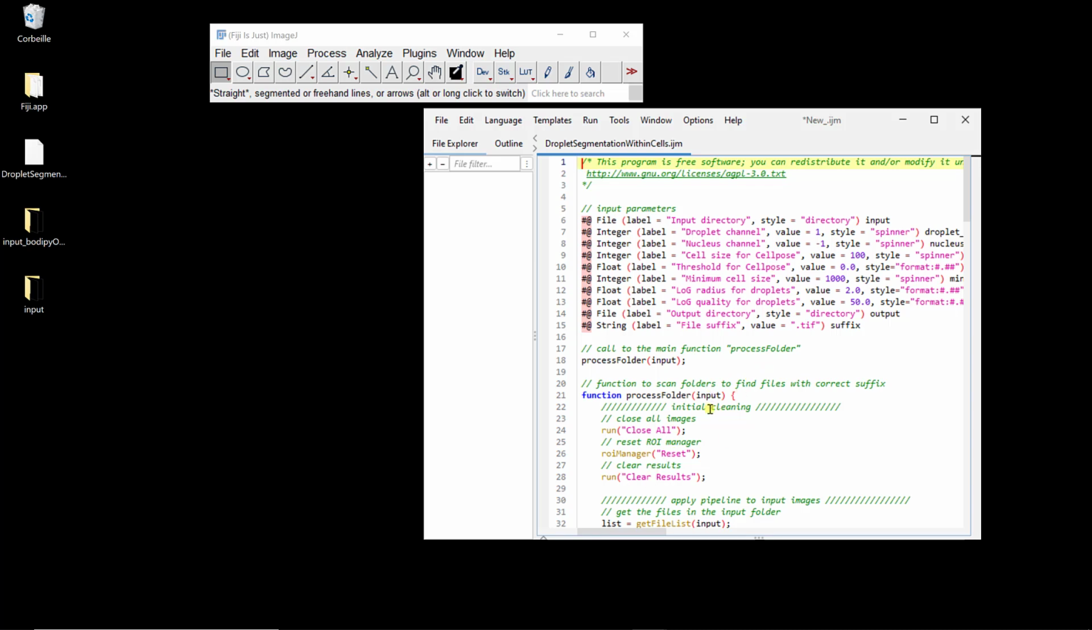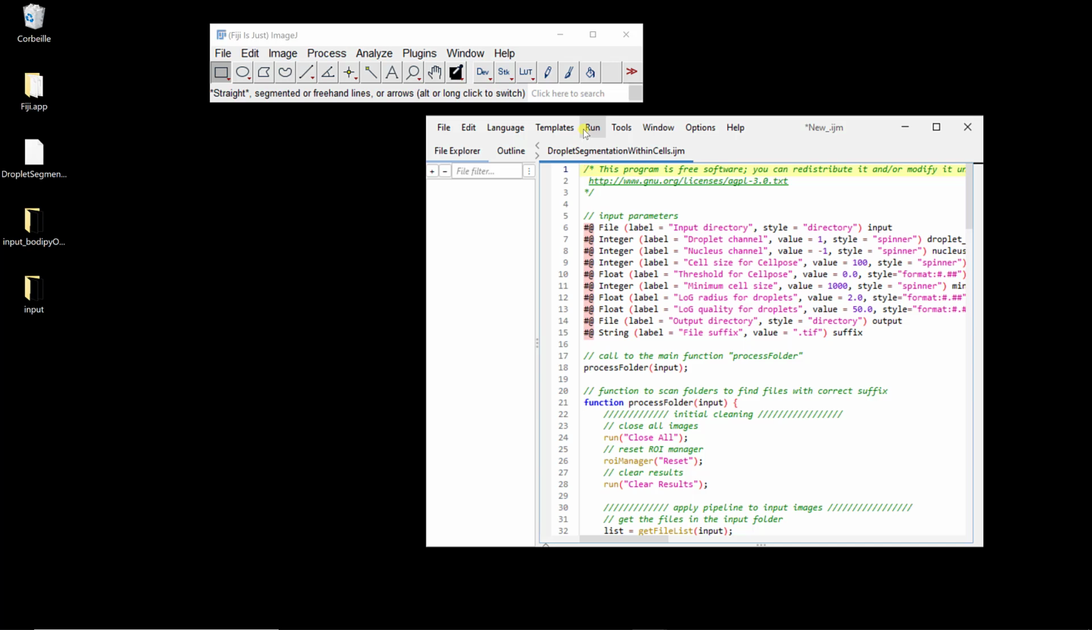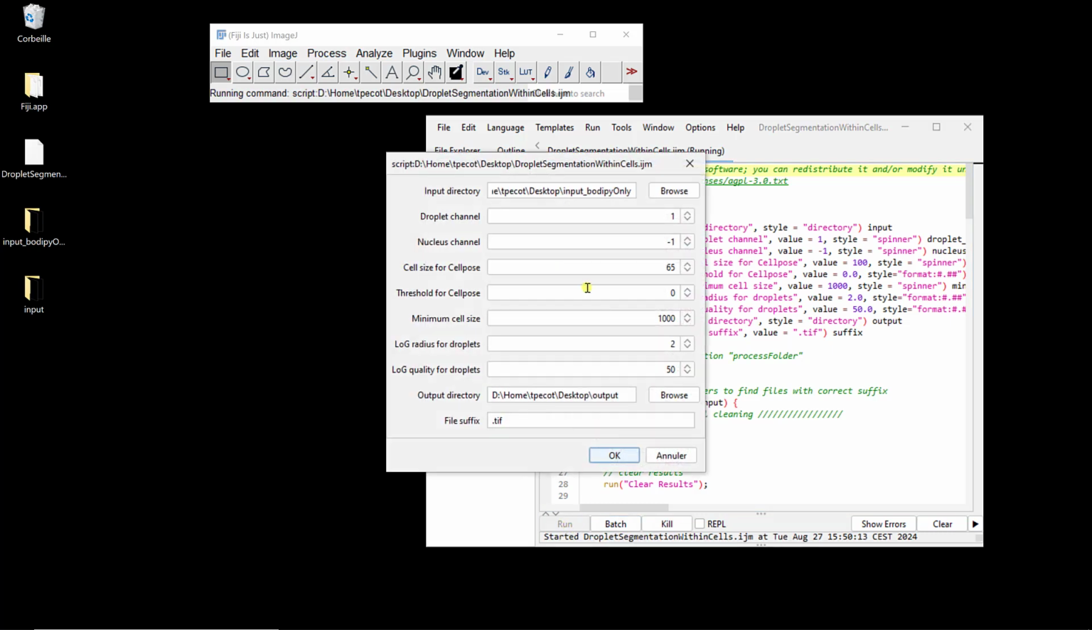You can either hit Control R or go to Run here. If you click in here, you see the Run button. You hit this button, and then you have the different parameters that are required to run the macro. First of all, the input directory is where you have the images. Maybe we can start with this.